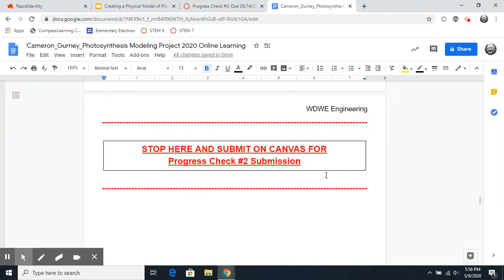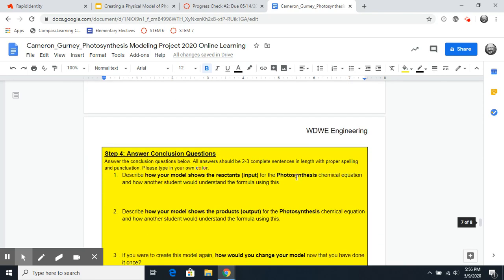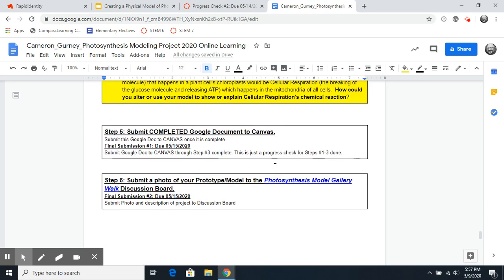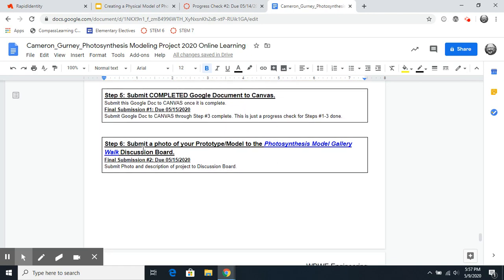So essentially, you're almost done with the project. At this point, once you get through step 3, which is due Thursday the 14th, then you can move on. Step 4, there's conclusion questions. This is in yellow, so you need to answer it. Please answer in complete sentences. And then step 5 and 6, those 2 steps are just telling you to submit your completed Google Doc.